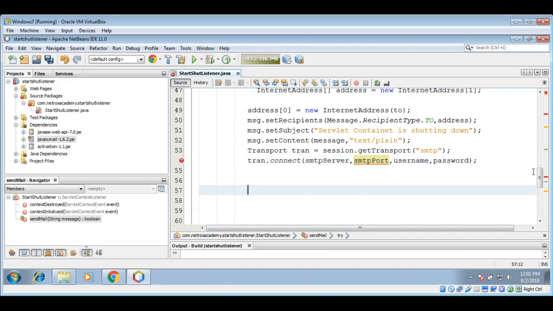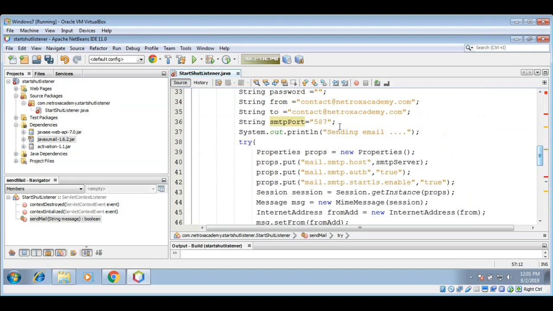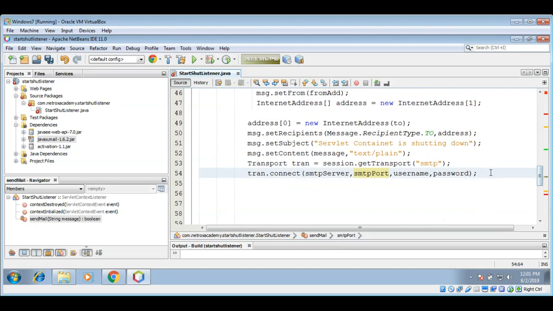That's a mistake. That's a number, so the type should be int. I'm doing it wrong here. Should be int type variable. So, nice. We need to call transport send message now to send the email. Dot send and give it a message.